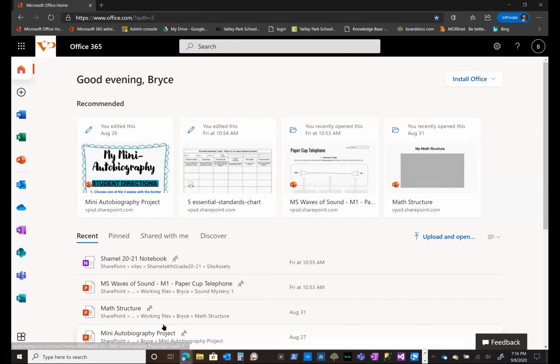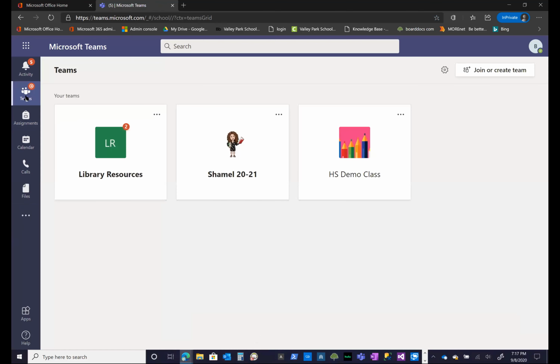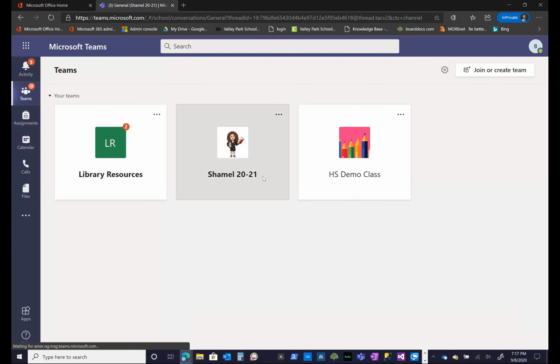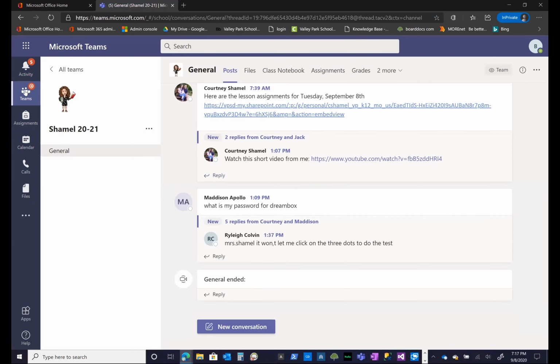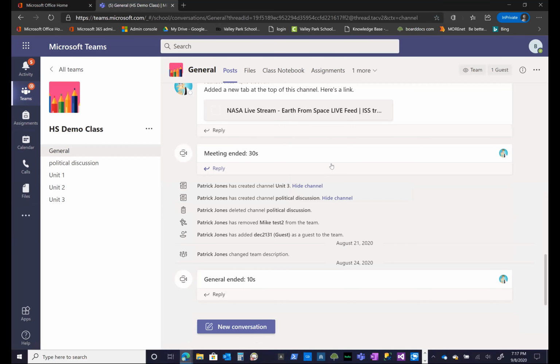In Teams, once they log into 365, same username and password, they would see their 365 portal with all of their apps over to the left, and they would scroll down to Teams. Once they get into Teams, they will see their available teams by clicking on Teams. We see library resources, Mrs. Shamel, and a demo class. If we click on Mrs. Shamel's class, we have the ability to see a lot of information in there. We go to the high school demo class, and we can see some of the information.